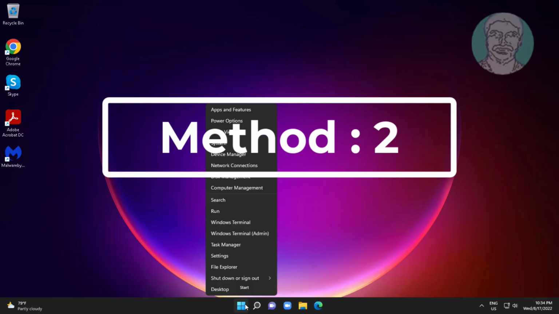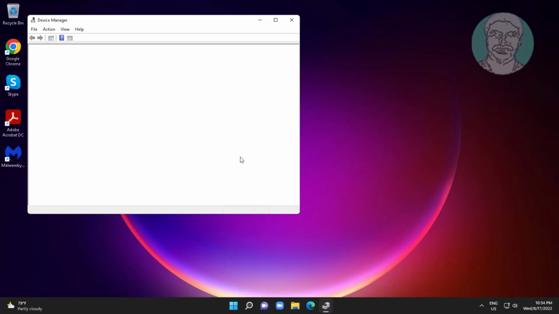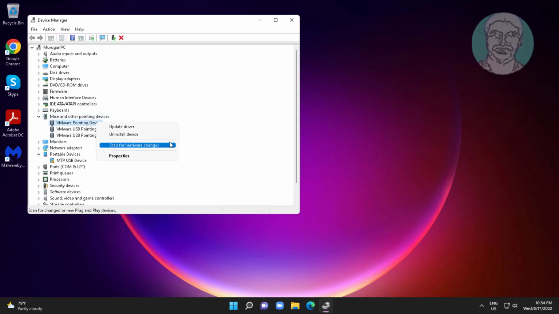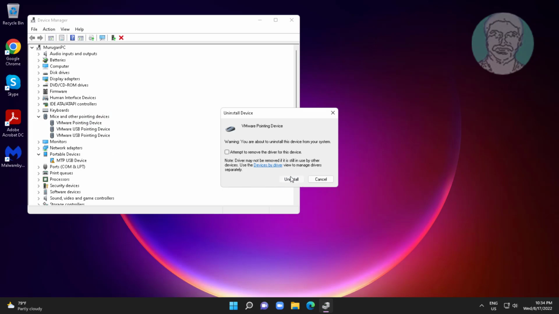The second method is to right-click the Start button and click Device Manager. Click and expand Mice and other pointing devices, right-click your mouse, click Uninstall device, click Uninstall, then click Yes to restart the system.